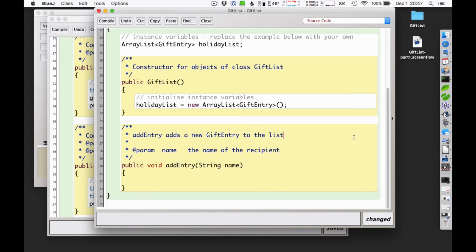We're not going to do code for all of these, but for at least the start here, we can try out some of these things. So how am I going to add an entry? How am I going to create a new gift entry and put that into my holiday list here?